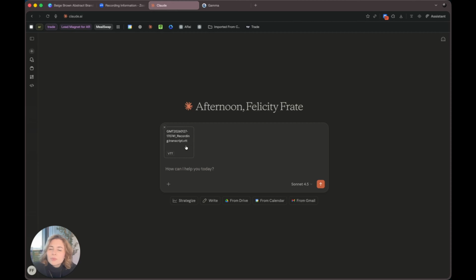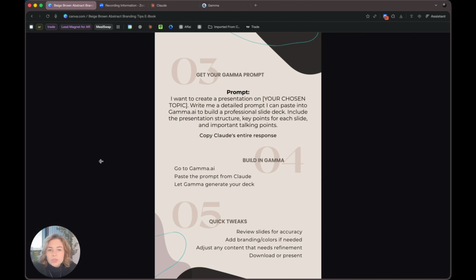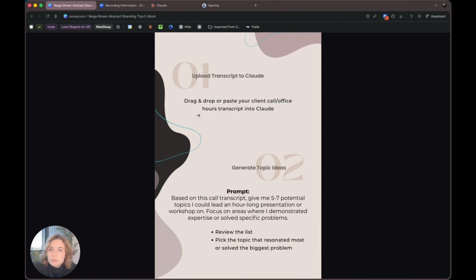This may or may not read it. We're going to have to see. But VTT sometimes doesn't get read by AI. From there, what we're going to do is we are going to take this prompt right here and we are going to paste it into Claude. I will grab this and I will paste it into Claude and I will be right back.